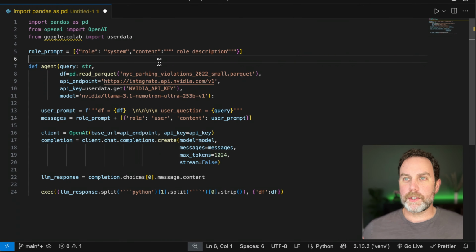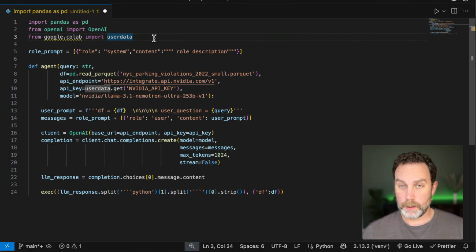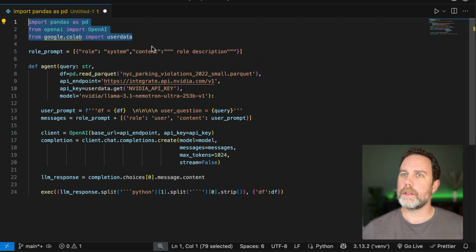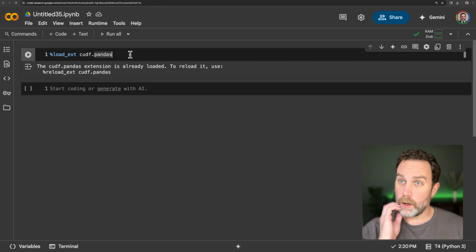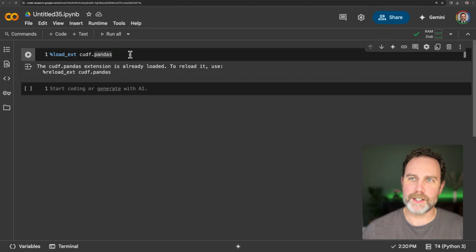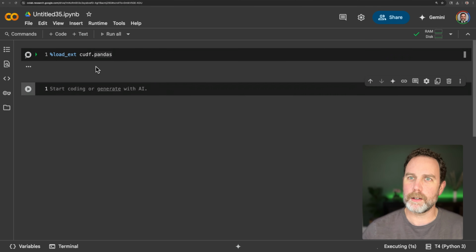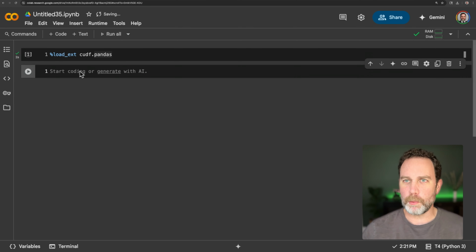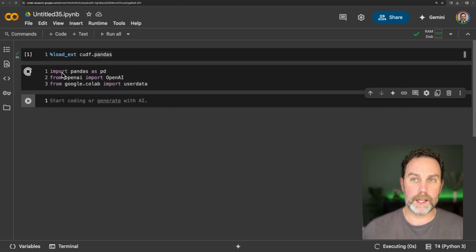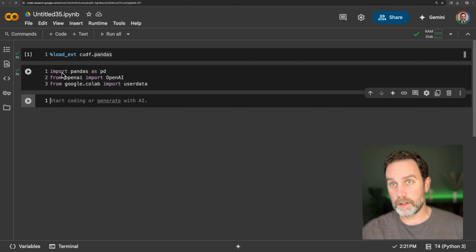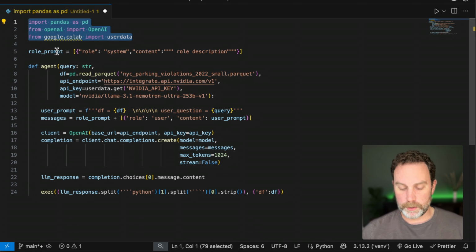Now we need to put this code into Google Colab. I will do the imports in their own cell. And remember, you always have to run this. I'll run it again just in case, even though it kind of barks at me. If you do it more than once, it's fine. It doesn't hurt anything. You have to do that before you import pandas in order to GPU accelerate that pandas on the GPU. I will go ahead and put this role prompt.